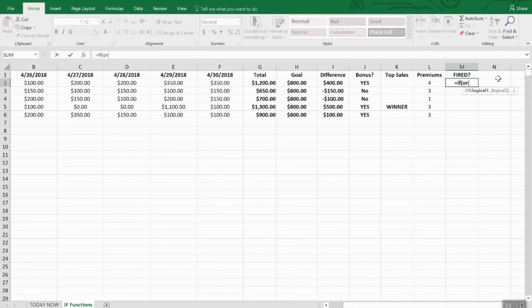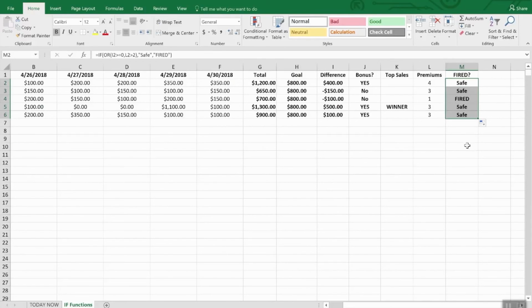In M2, we'll hit equal IF, and then OR. Let's move my mouse a little bit so you can see better. And we're going to say if I2, again using the difference column, I2 is greater than or equal to 0, because technically 0 means they met the goal, and then comma, or L2 is greater than 2. Close that, and comma. We're going to do safe if our expression is true, and we're going to do fired if it is false. Paren, but Excel took care of that for us automatically, and then we'll just copy this down and see what the results are. No need to change or edit the formula.